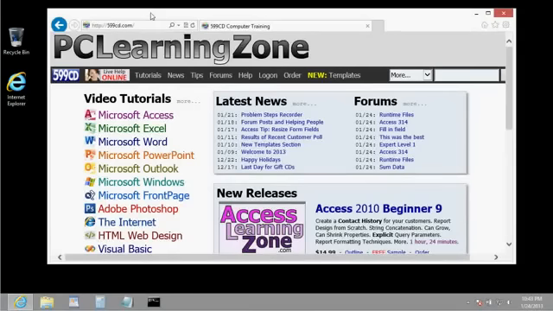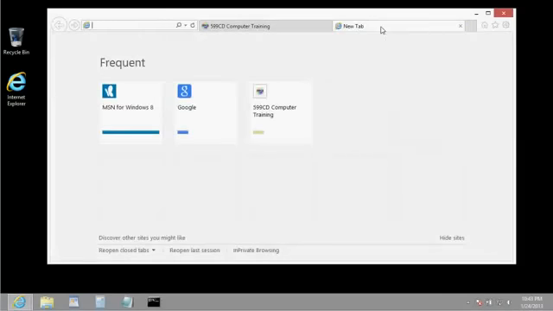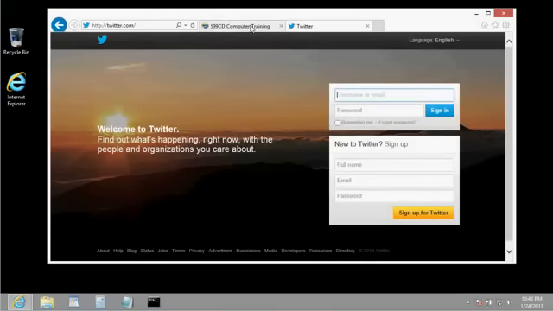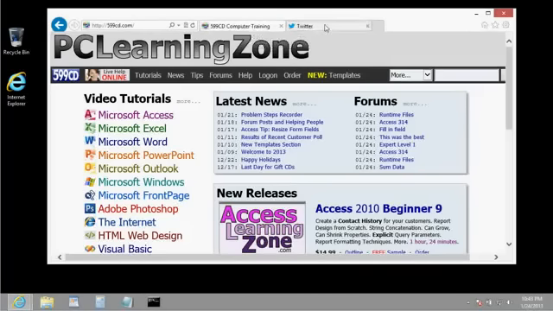If you want to browse multiple sites at the same time, you can click on this little tab over here to open a new tab. Now, you can click on one of the things you've recently been to, like Google, or you can type something else in. For example, let's say if you want to go to twitter.com, and that'll take you to Twitter's homepage. And now you can easily flip between the 2 of these by just clicking on the different tabs.